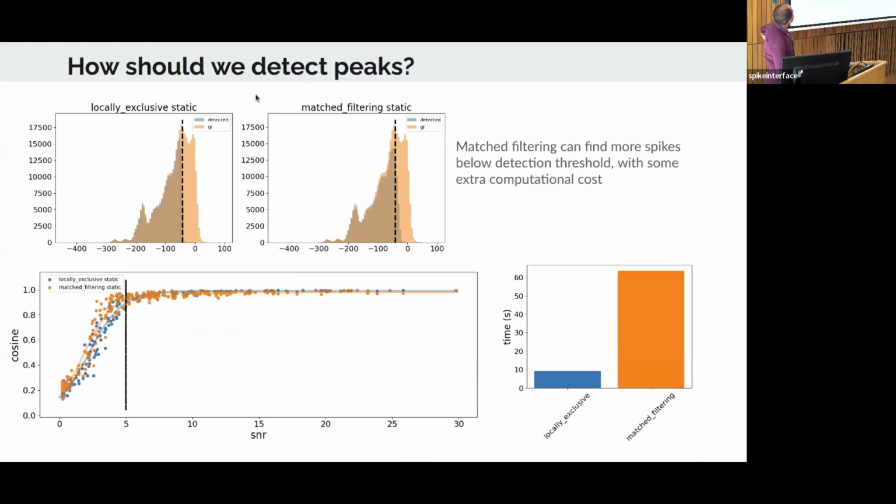Just comparing about that, so if we detect the peak with the locally exclusive method, so those are the ground truth amplitudes of all the peaks in my data. And in blue, this is the distribution of the found one. And I can see that, so this is the detection threshold, the dashed dot line at 5. So I don't find any peak below that. That's okay, because this is my detection profile.